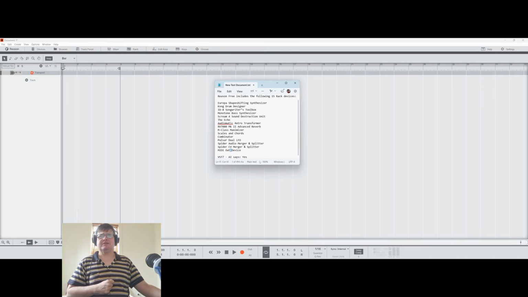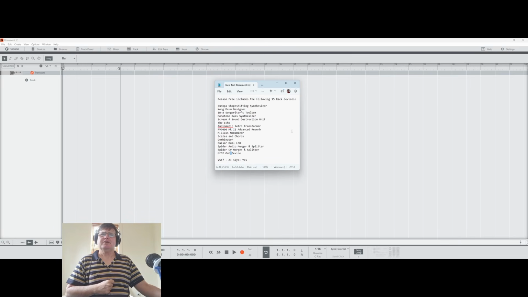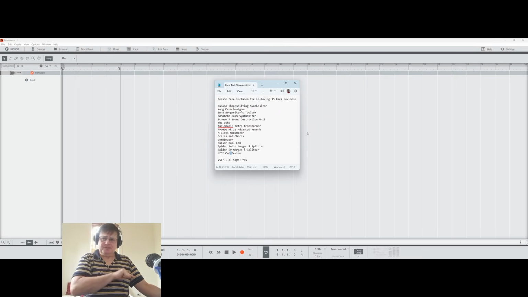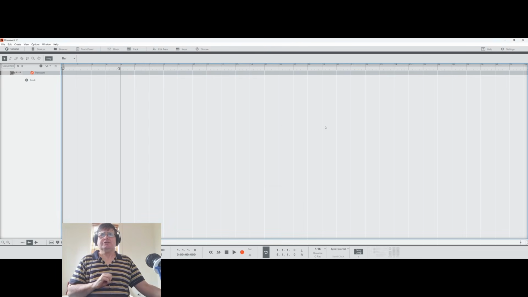Alrighty, I'm going to keep this around and open it out every now and then because try as I could, I could not get Reason Free to run on my machine because I've got a full license of Reason 14. So we'll try and make sure that I stay within those confines.